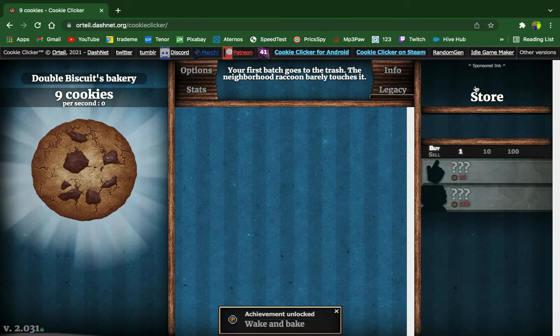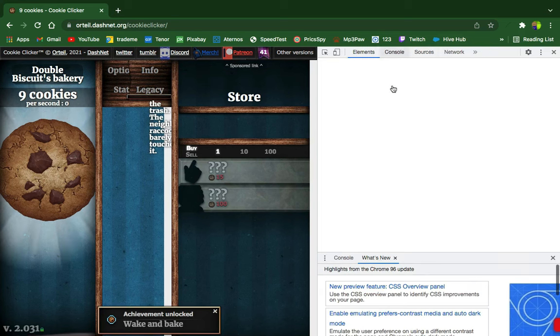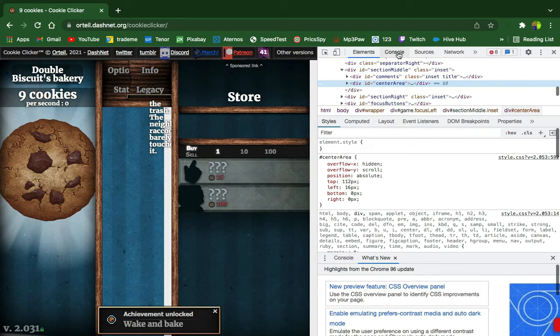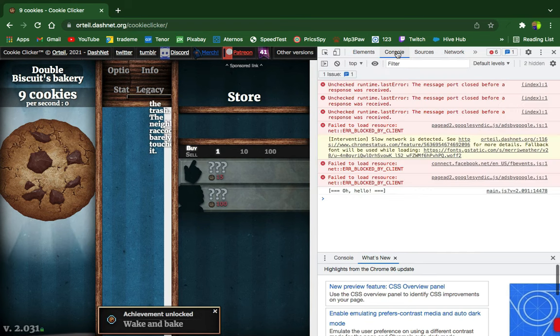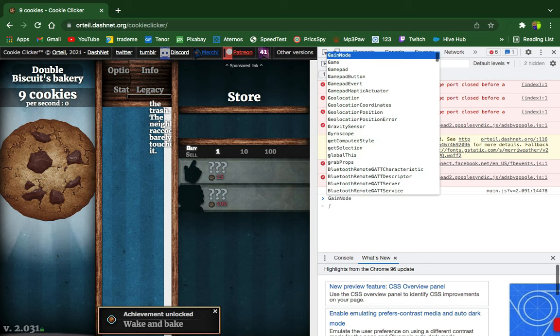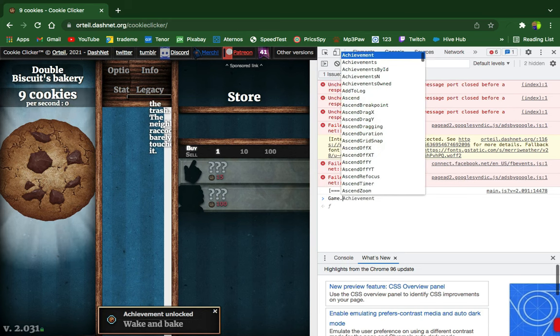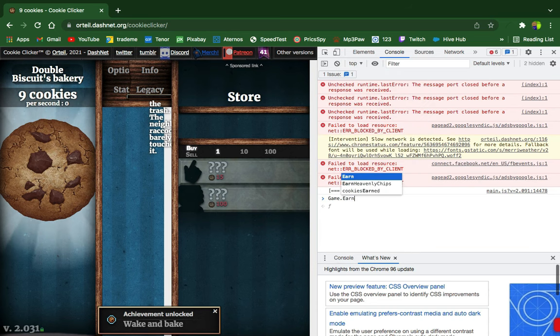And then this should come up. So what you're going to want to do is navigate to console, which should be just beside elements, and click on that. Once you're in here, you're going to type game, capital G, then a full stop, and then earn, with a capital E, and then you're going to do a bracket, and how many cookies you want.